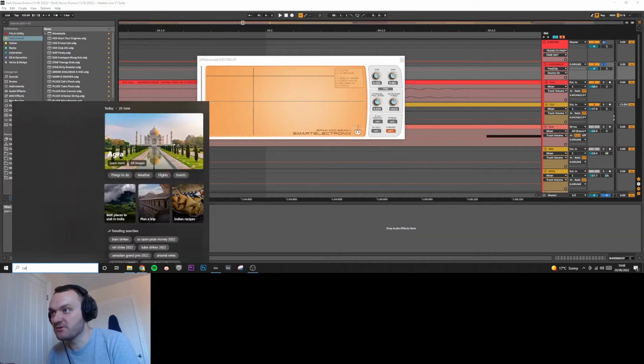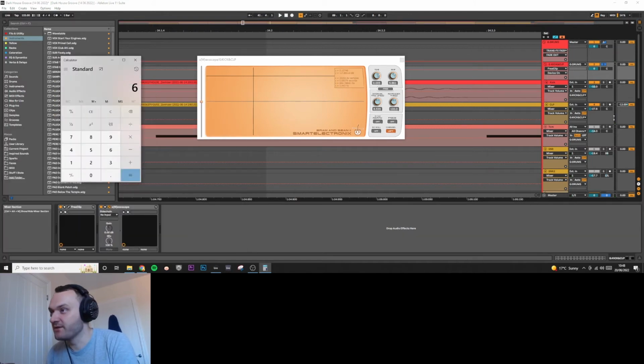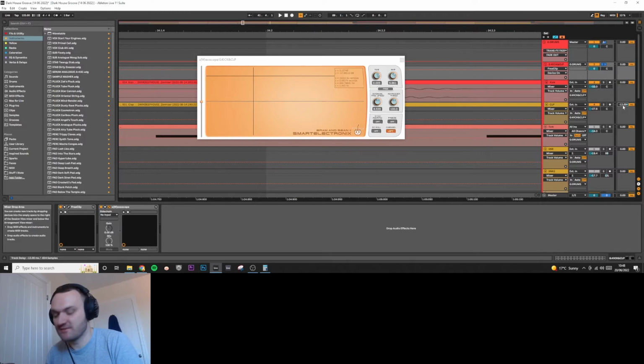Another little trick you can do is open up a calculator and do 60,000 divided by your BPM, and the BPM is 123. You get this number here, which is how long a beat is in your song, or a quarter, a pulse, in milliseconds. So if I wanted this clap to happen a whole quarter before, I can set it to minus 488. So we'll try that now.